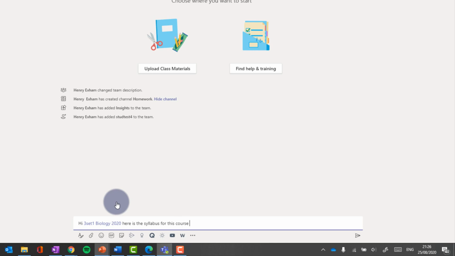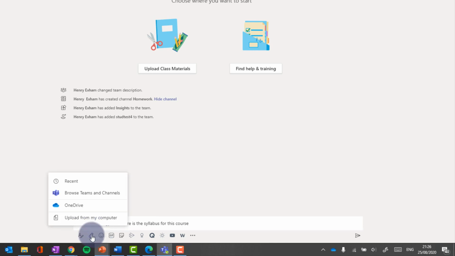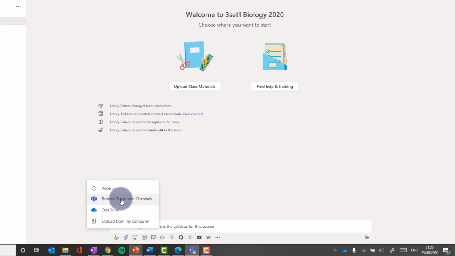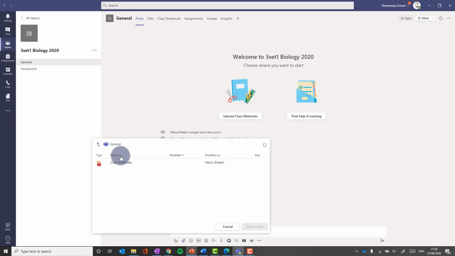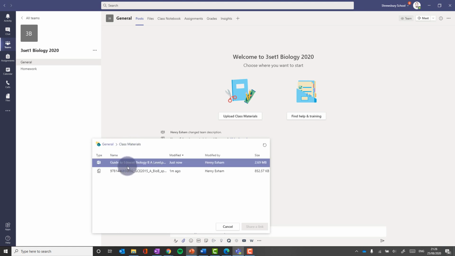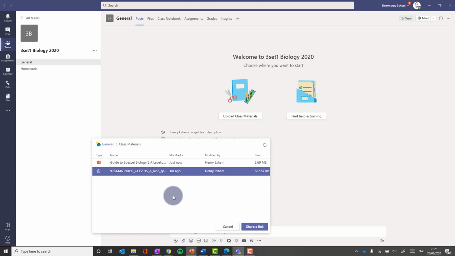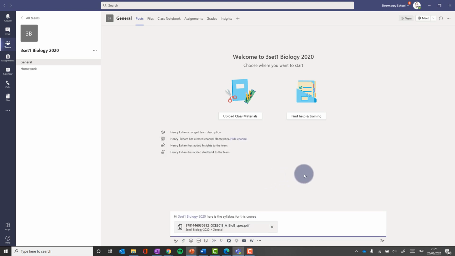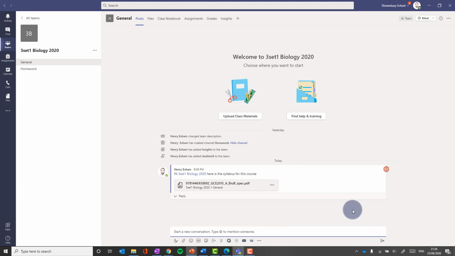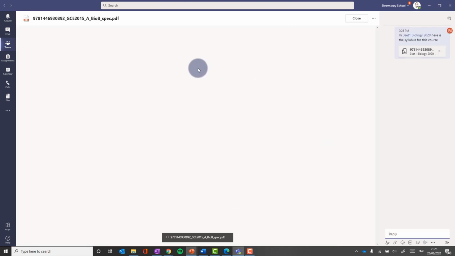syllabus for this course. And I can use the attachment button here and I can browse teams and channels, and this will allow me to search anywhere on any of my teams or channels to find files that I've added. So I go to my class materials file folder, there's that document that I added earlier, and I can then share a link to that there, and then I can click the post and there it is. Okay, they have that file. It's a nice shortcut to it there, but it will always remain in that files area under that class materials section.